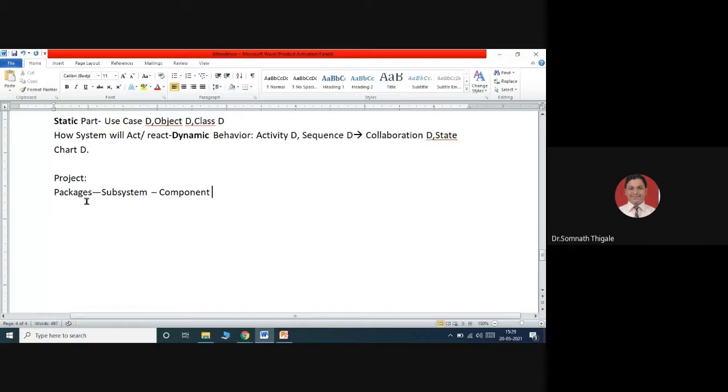In the previous lecture also we discussed the basic idea about packages, subsystem, and component. I will just quickly revise. Package, I have taken a simple example for packages. Microsoft Office will be considered as one package. Suppose I'm looking at version 2010. Just for understanding, I'm considering this as an example.